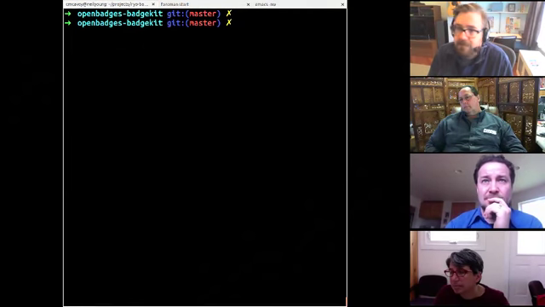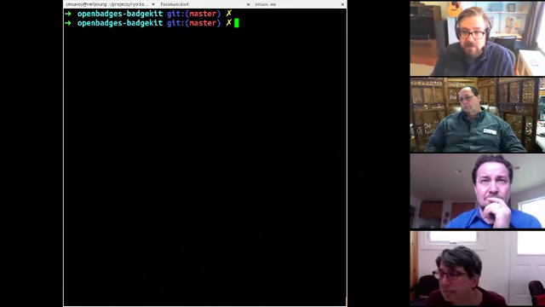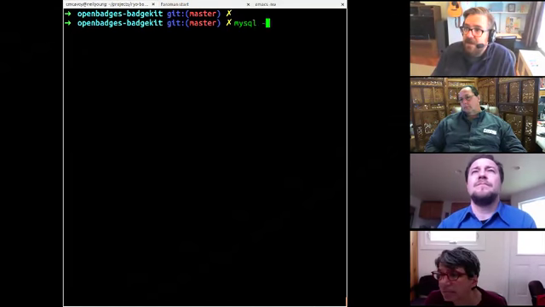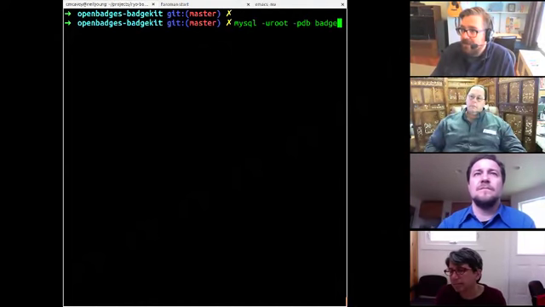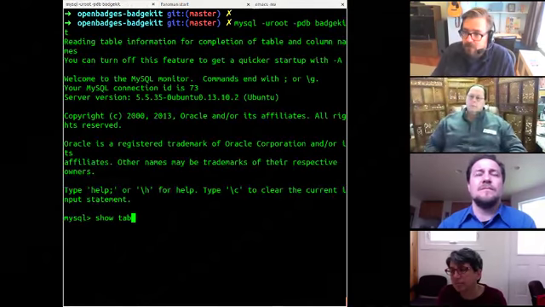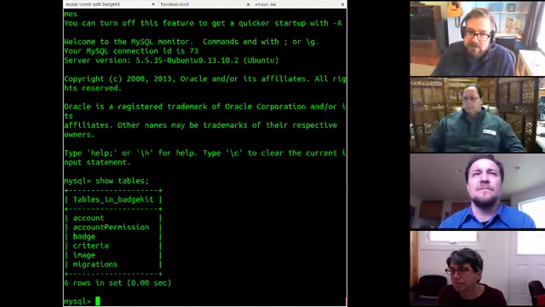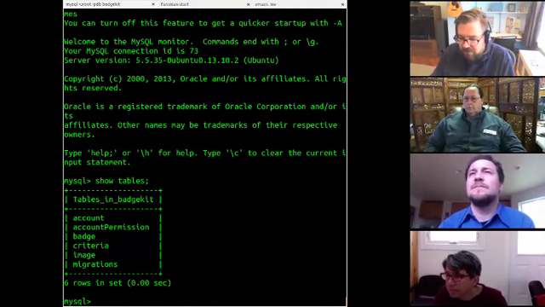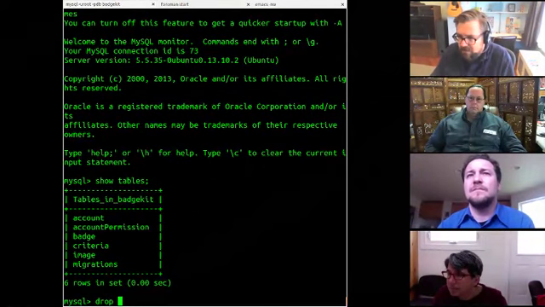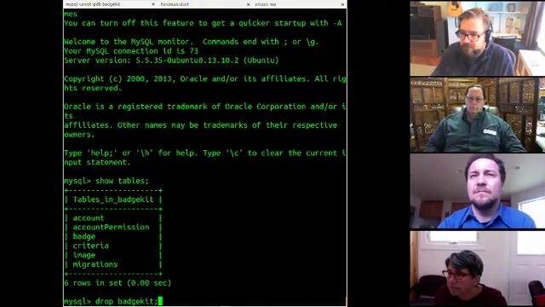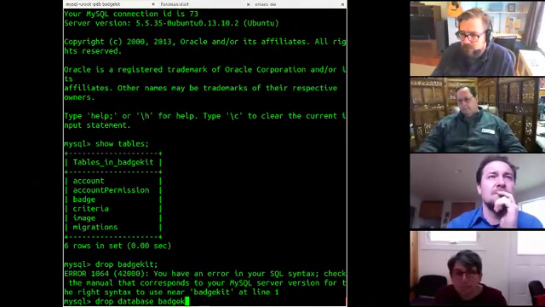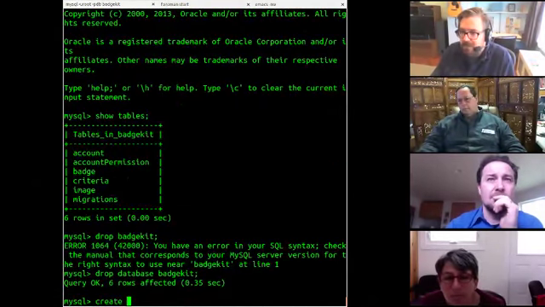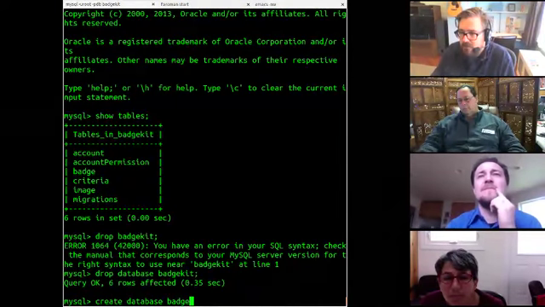But here I'm in the BadgeKit front end, and it's almost exactly the same process. There's one variation in it, though. I went ahead and created a database. It has tables right now, but just for completeness, I'm going to drop it because this one is a tiny bit more complicated. Now I'm creating the database, calling it BadgeKit.